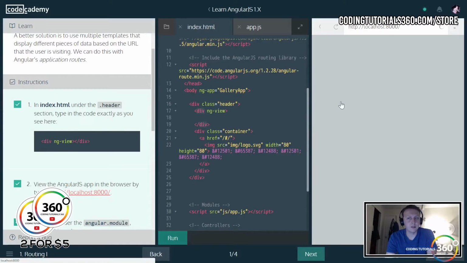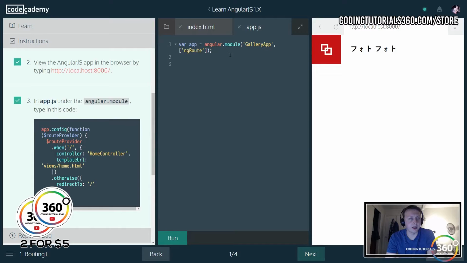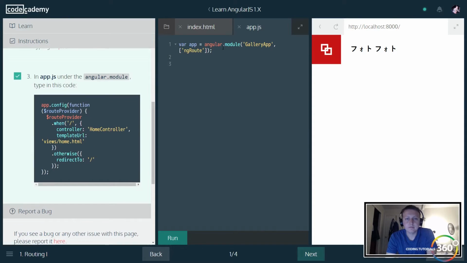So let's pull this up. This is what we got right now. And then let's jump into the app.js. So you'll see right here, this is our app, and it's taking in the gallery app here, as well as an additional dependency injection. We're basically just saying, look, this is a library that we need to use. We need to use the ngRoute library of Angular. So that's what's going on here.